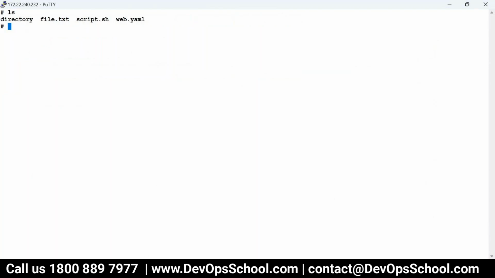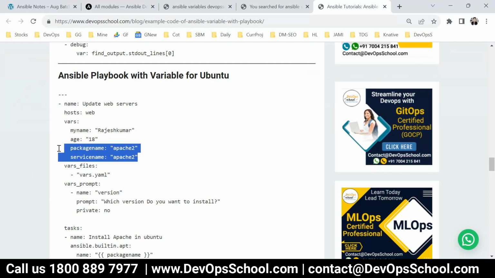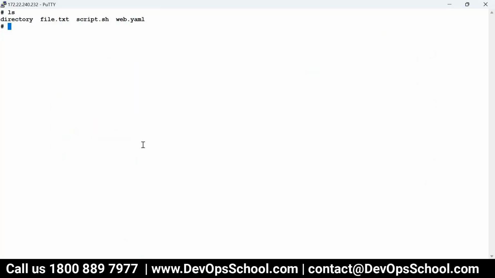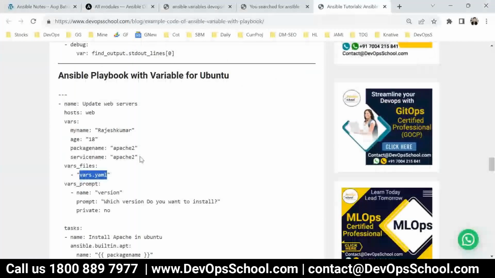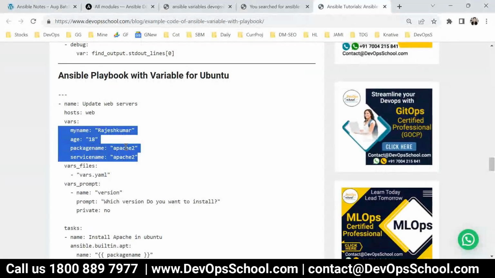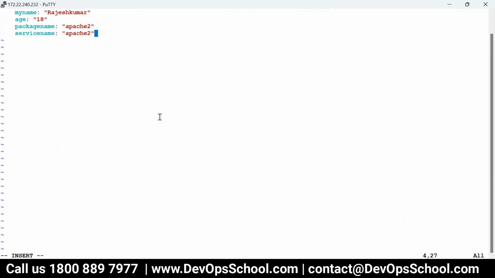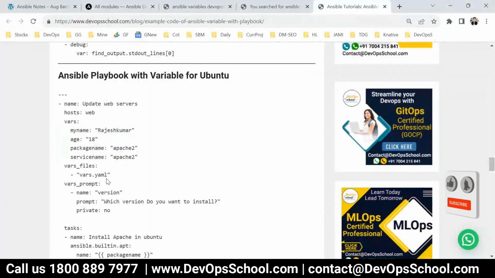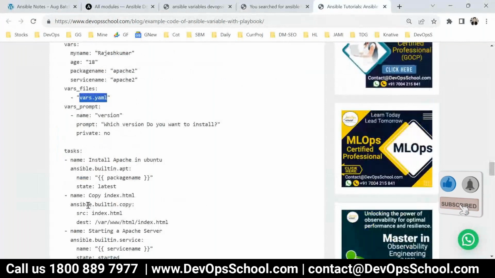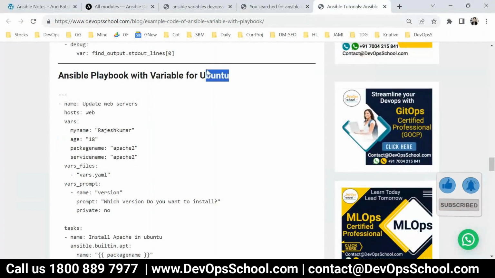Now I'm creating a file, this file vars.yaml. vi, enter, copy. Identical space should be there. Whatever you keep for the first element, it should be consistent, identical to the last line also. This file I created. This is Ubuntu, no problem.